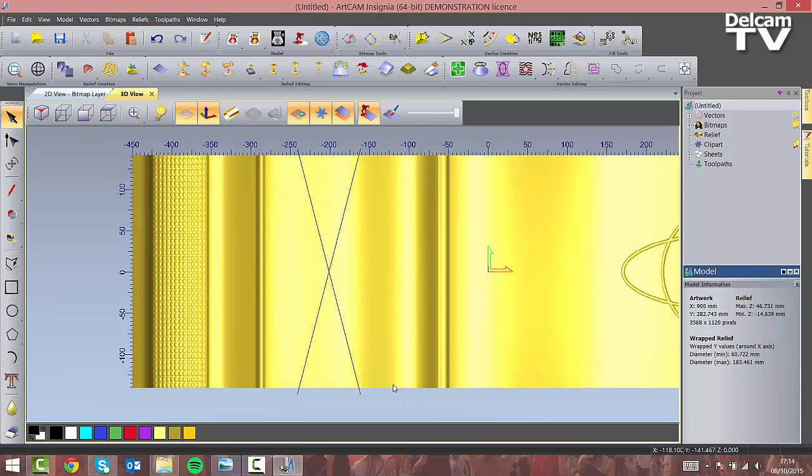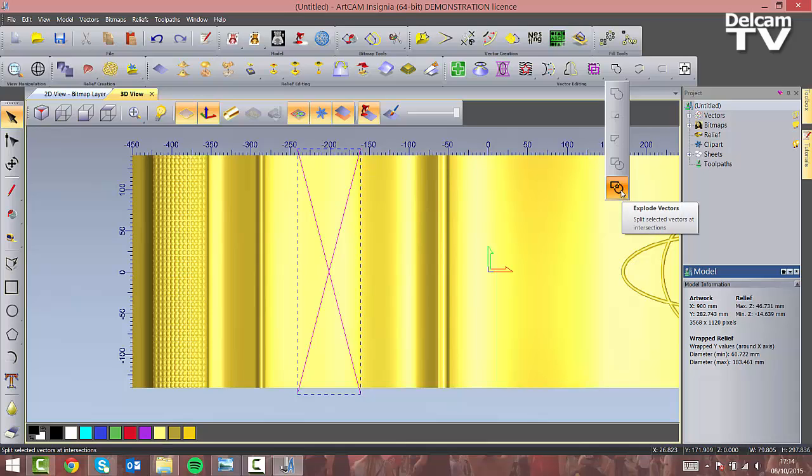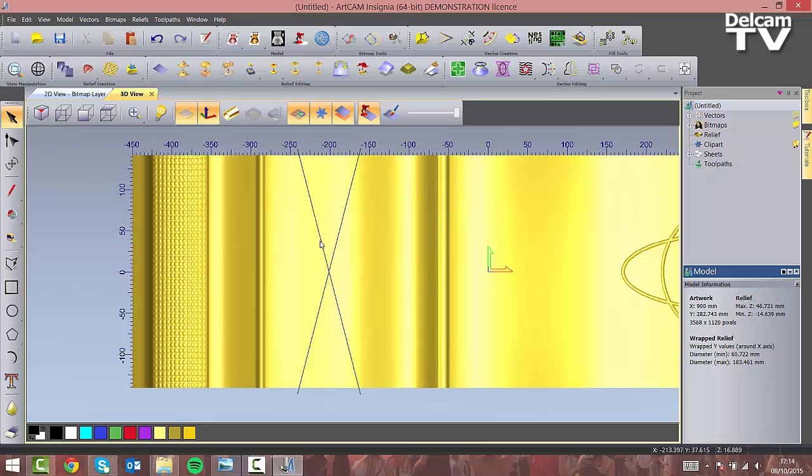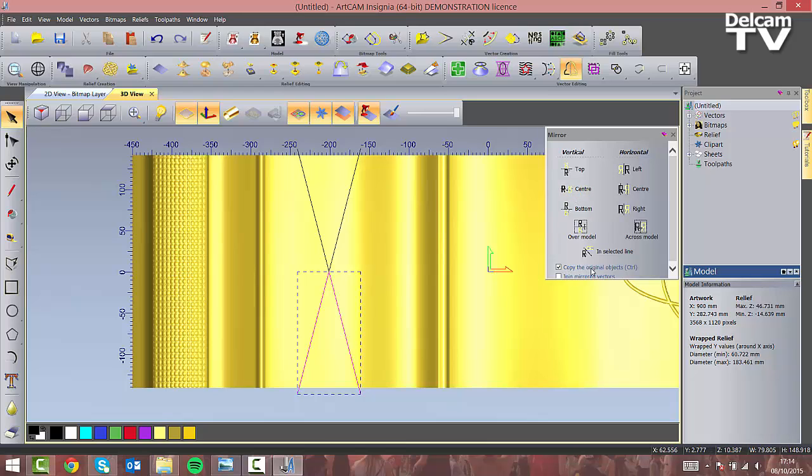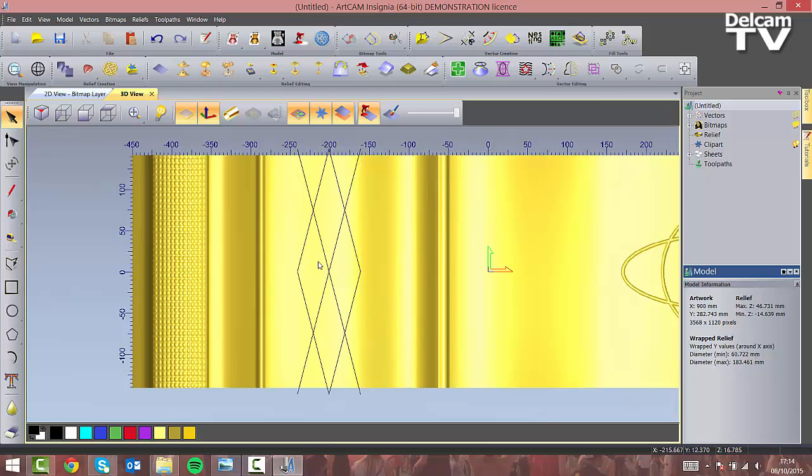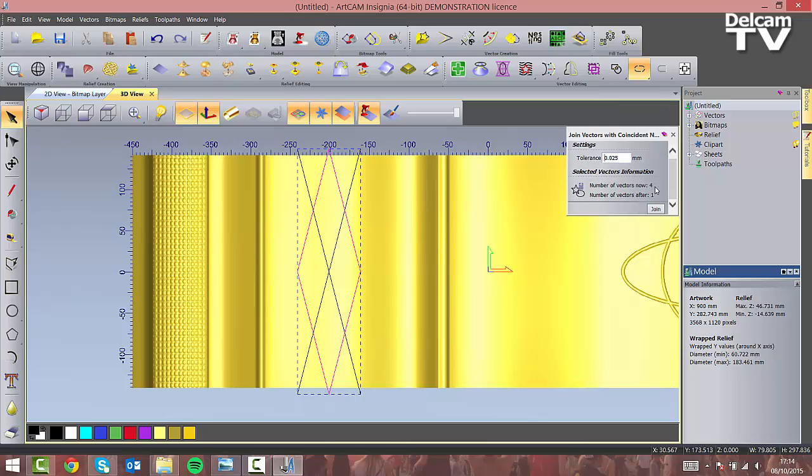Now, as we want to play around with them, we can select them both and choose the explode vectors option. So these will give me 4 individual vectors I can play around with. So let's select them two and mirror them again. Let's make sure that this box is checked and select center. We want to do the same with the top vectors, so center. We can now close the form, and we've got our pattern again. Now let's select these 4 vectors we've just copied, and let's join them with coincident nodes. So as you can see, we have 4 vectors now, and we will have 1 vector after they'll be joined. So join and close the form.